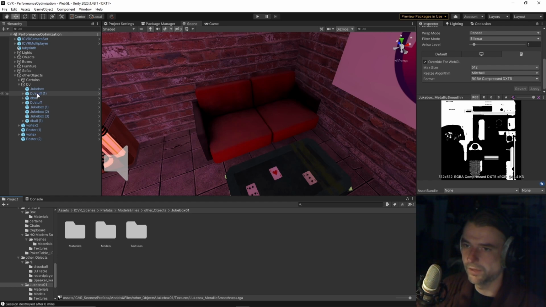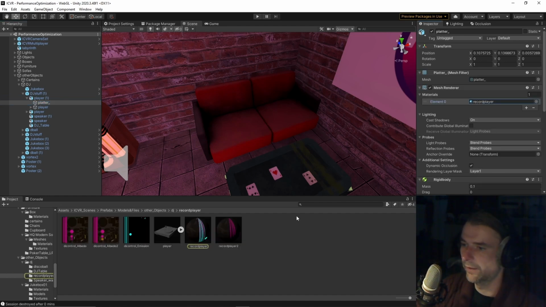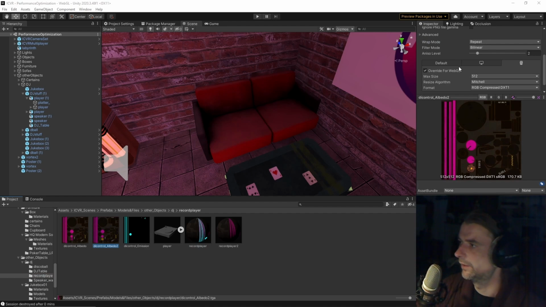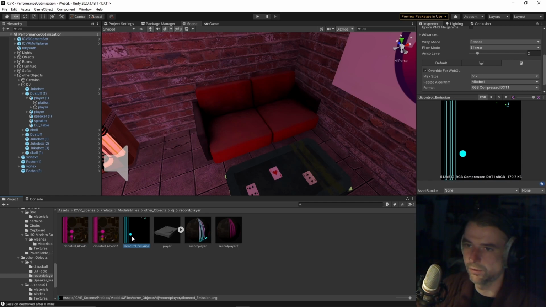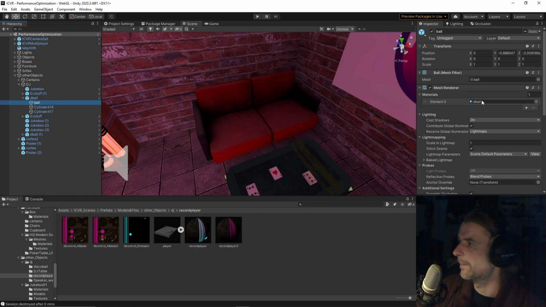Okay, I think the jukebox is done. Now we have to go to the record player. Two textures. They're already in this folder. Okay, this one is already done for us. This one is also already done. This one is already done. Okay, so we have the DJ stuff sorted. Next one is the D-ball.